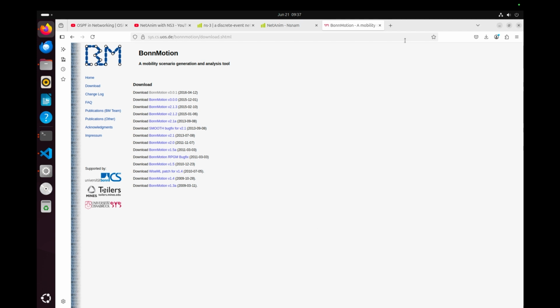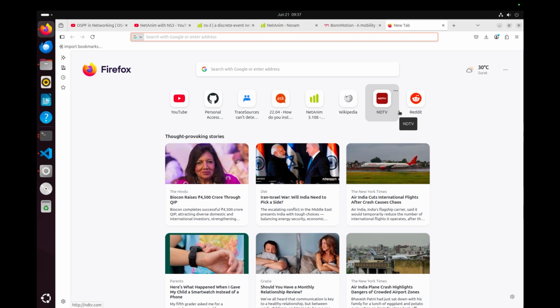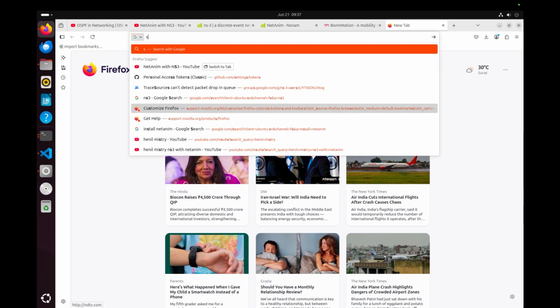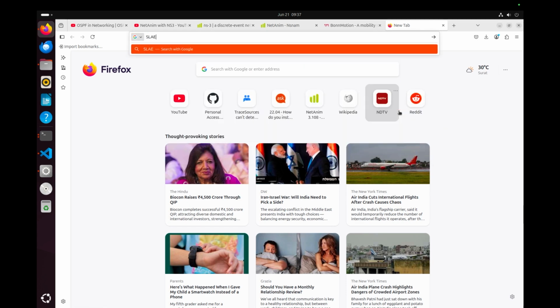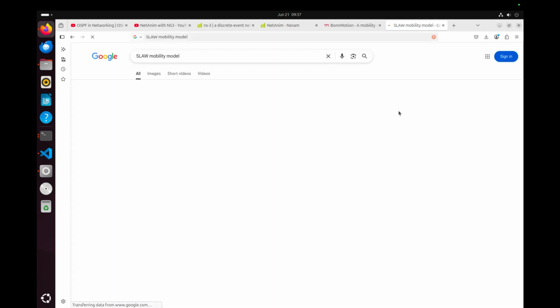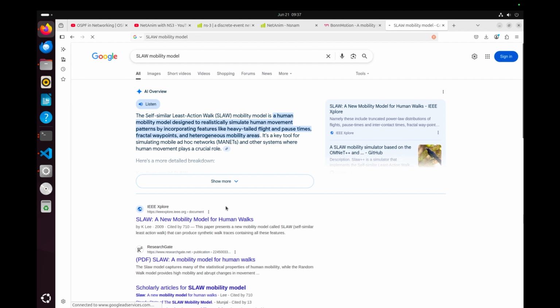If I tell you about SLAW first, I'll just search over here for SLAW mobility model. As you can see in the Google search, SLAW stands for self-similar least action walk. It's a human mobility model that mimics how we move in real life, unlike the random movements or the constant movement that we have seen earlier.